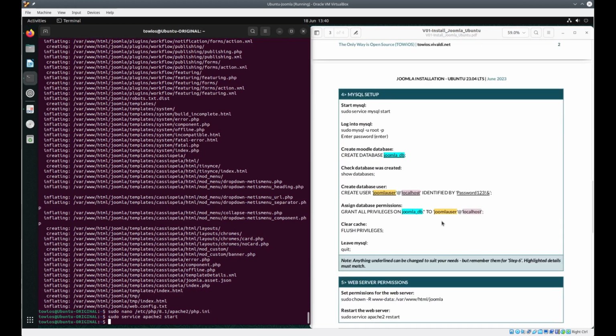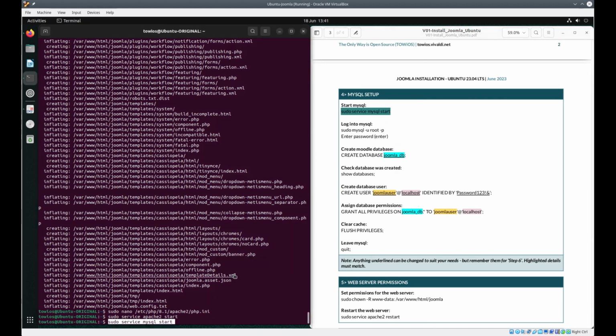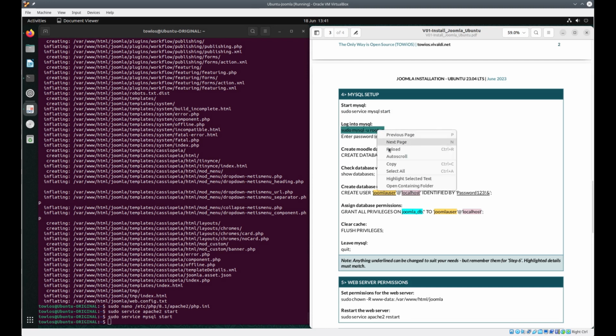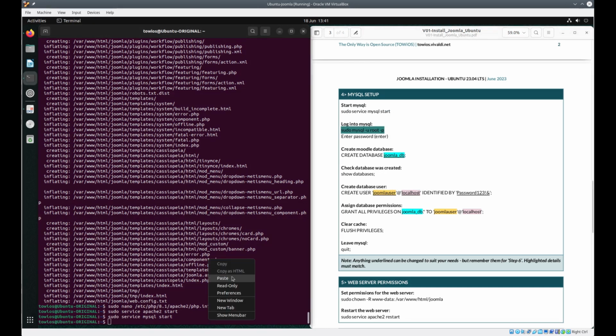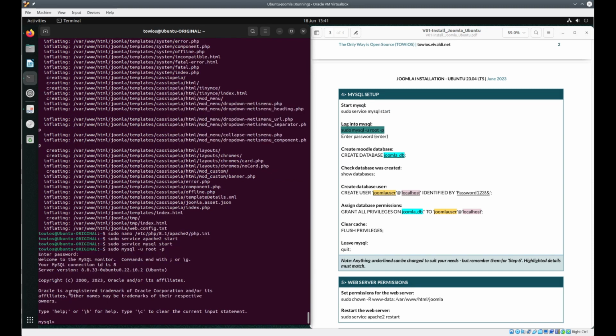Now we need to set up MySQL and the database that will be used for Joomla. So we just need to start the MySQL service. So you can either copy this command and paste it in, or we can type it out. I'm just going to copy and paste it. We then need to log into MySQL. For now there's no password, so just hit enter and we're in. And we can see by the prompt, as it says MySQL. Now we want to create a database that Joomla will use.